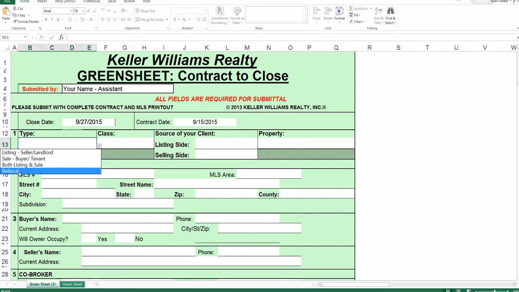The only time you would choose referral is if you're receiving a referral payment, so you're expecting the payment for referring a client to somebody else. If somebody refers a client to you, it then becomes either your listing or your sale. So today we're going to choose listing.